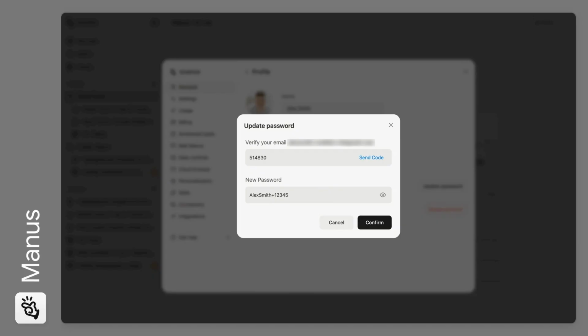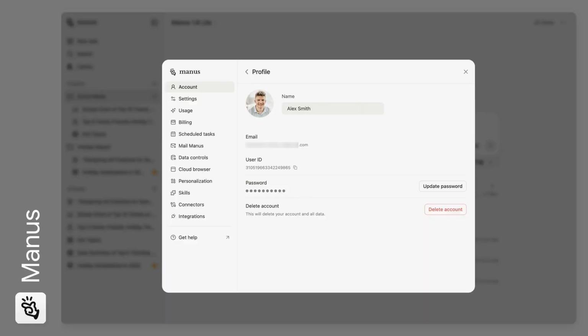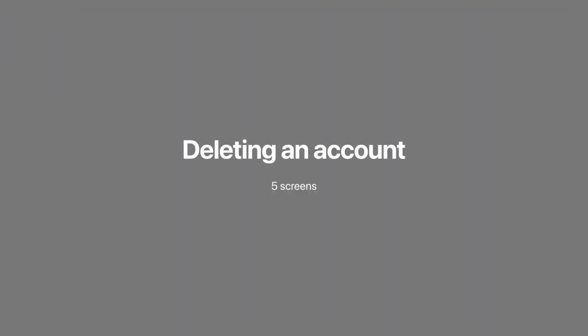Moving on, click the Confirm button to finalize. Finally, return to Profile Settings with the updated password. Following this, we'll move on to deleting an account.